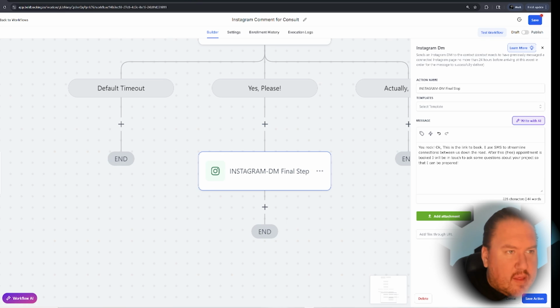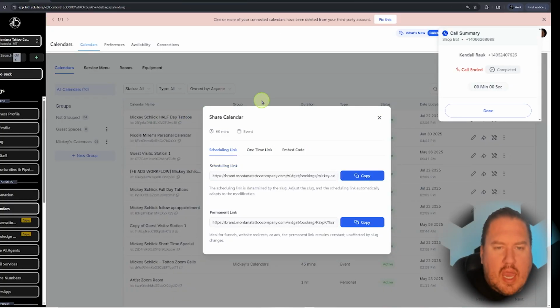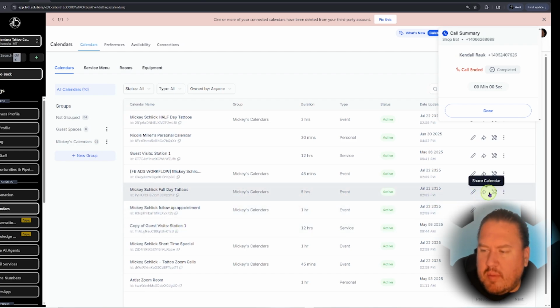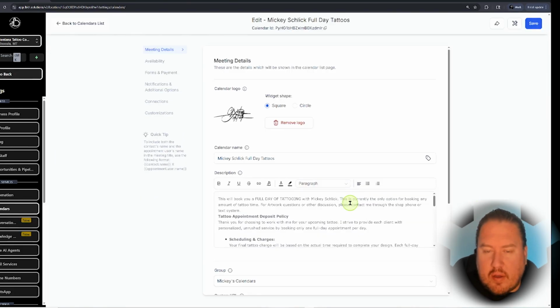And this would be my calendar, right? My tattoo calendar. And because we have had no conversation here, we want to only book this full day calendar and make sure we get the maximum deposit. I would rather talk to people and go through Zoom, but we'll get to that part.